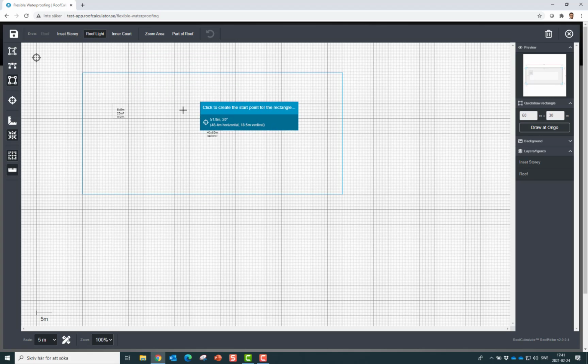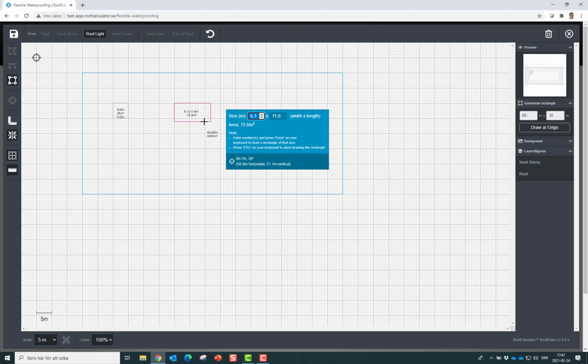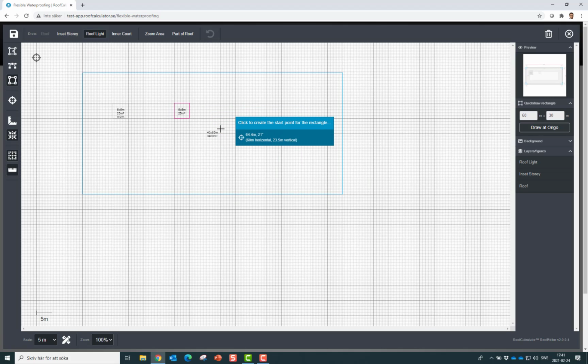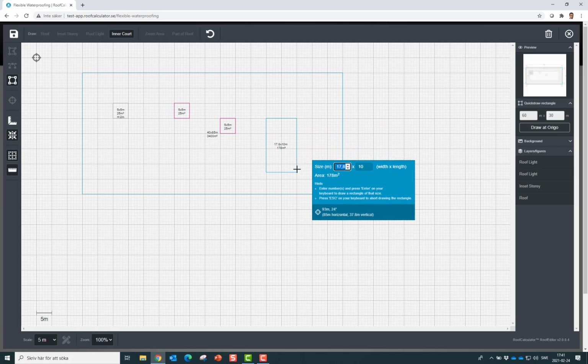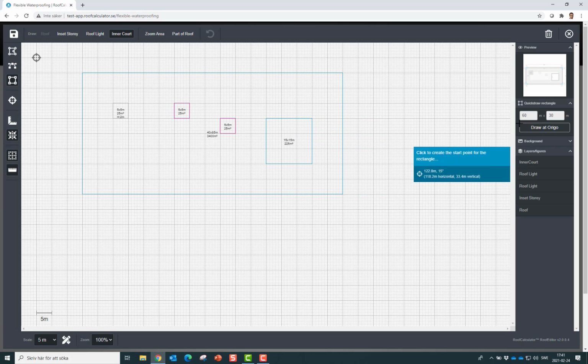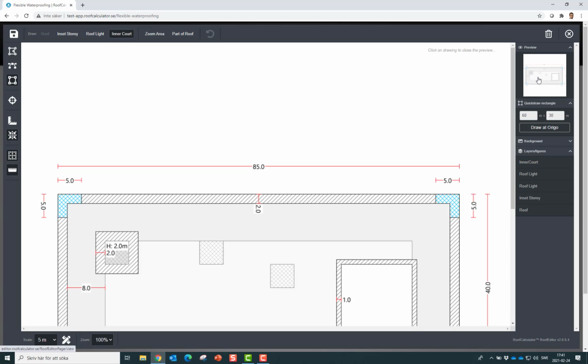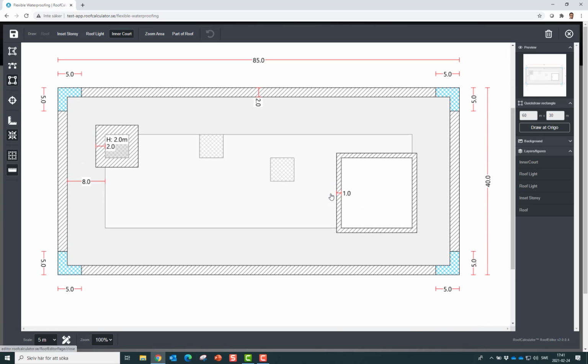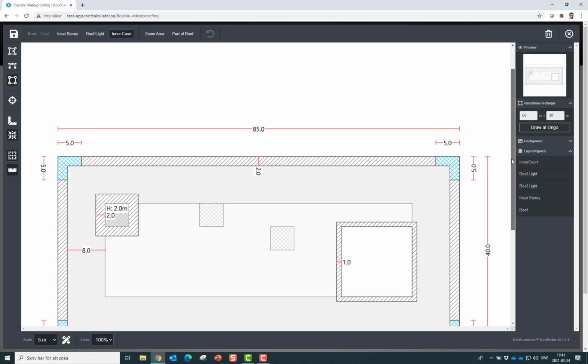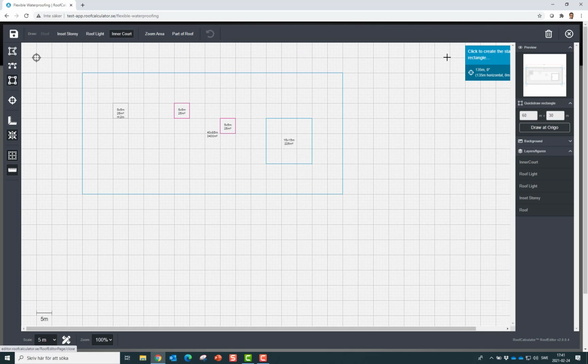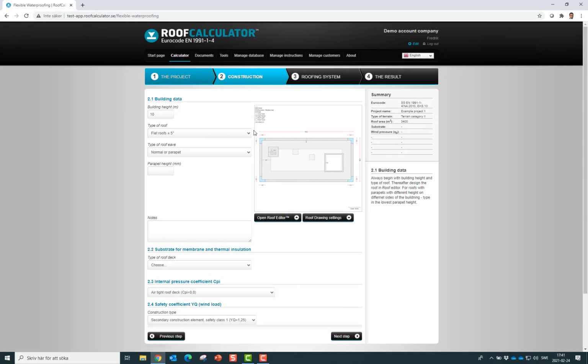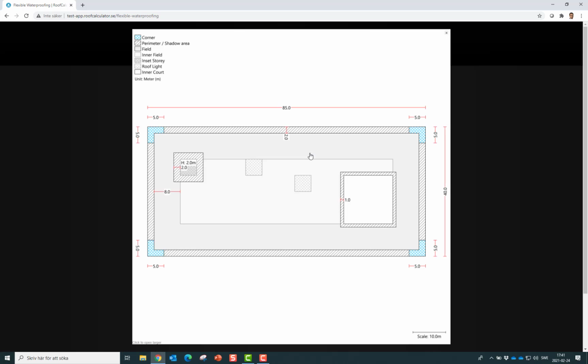You can continue to make a roof light. And we can end with a small inner court here. See now that we have different objects on our roof. If we close and save by clicking here on the disk, we'll then have a preview of our roof drawing.